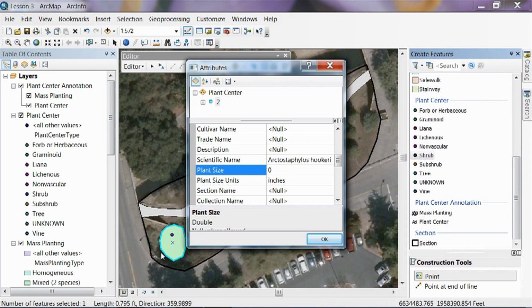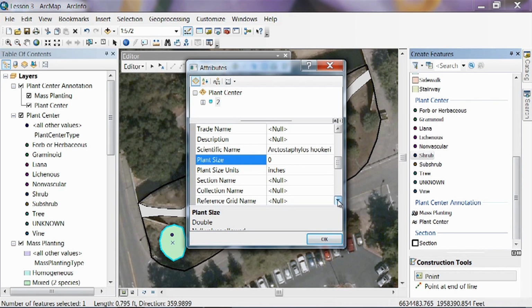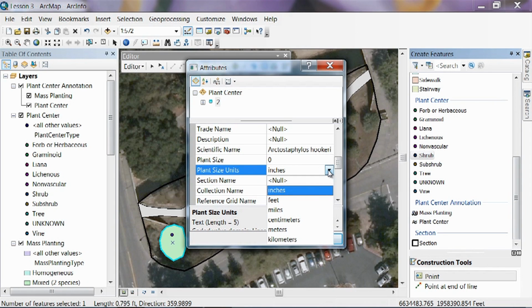So by putting in 0, this tells the data model that it's definitely a mass planting, and it's going to give it a certain kind of label, which we'll see later, so that it differentiates between mass plantings and plant centers. You can select the units for the type of measurement. So if you're doing a tree, you want to use inches or feet or miles. If that suits you best, you can select that from the drop-down list.